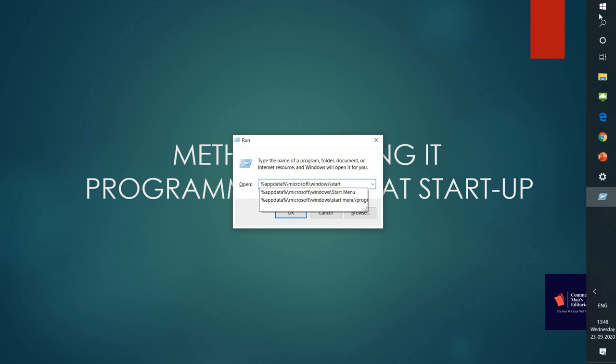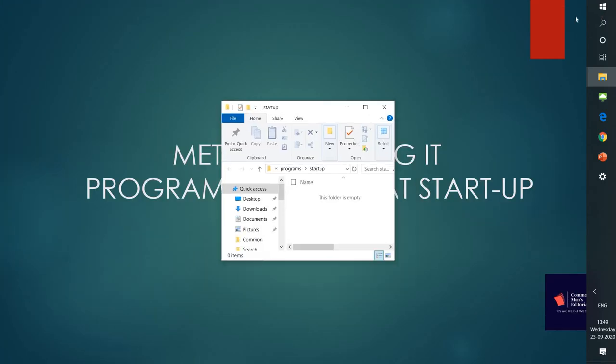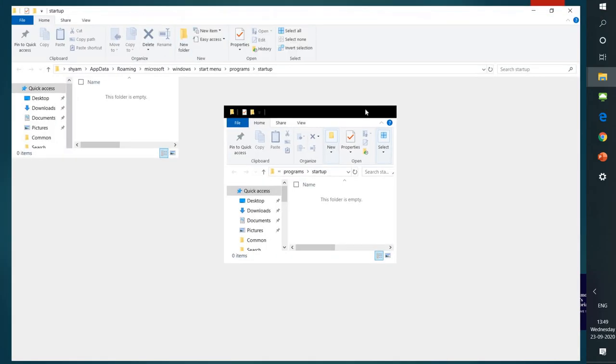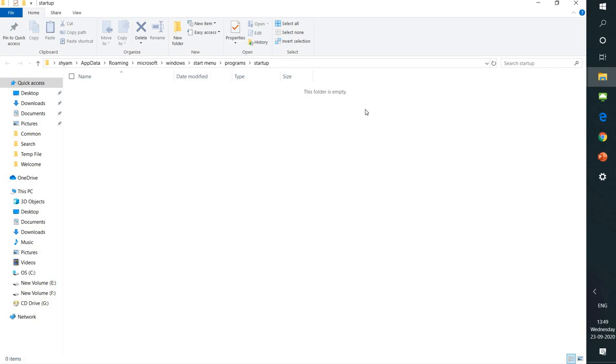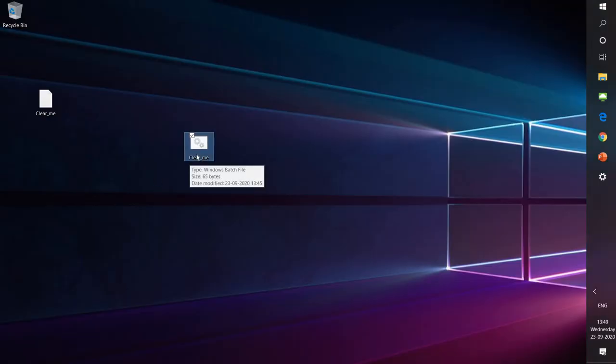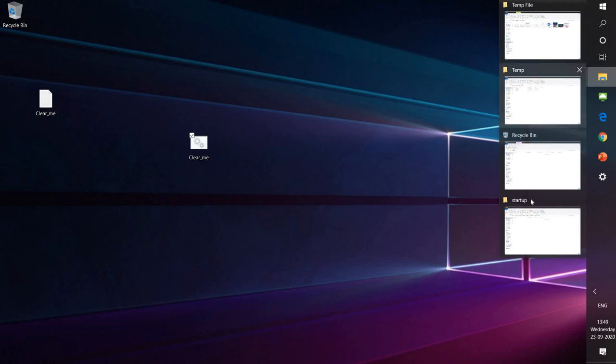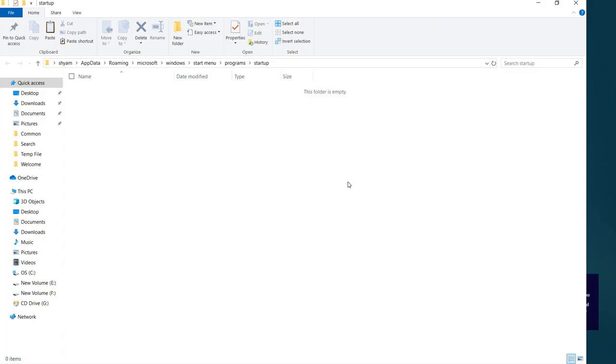Microsoft/Windows/Start Menu/Programs/Startup. What I'm basically navigating to is the place where whatever automatic batch scripts or services you want your Windows operating system to run at startup have to be placed. So what I'm going to do is simply copy this batch file and place it within the startup folder.